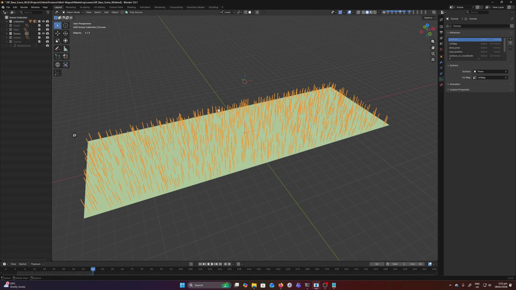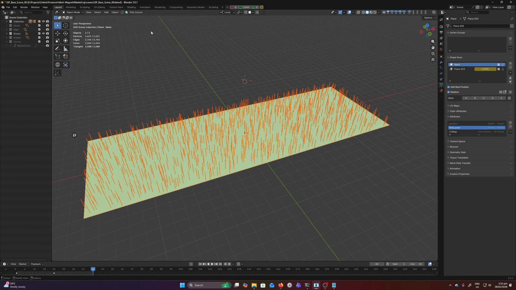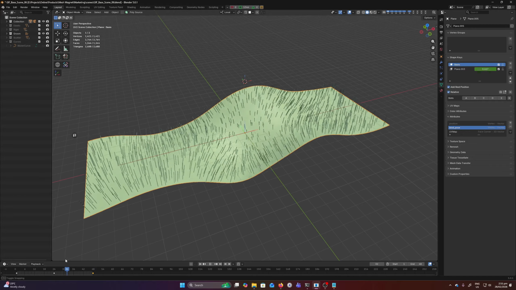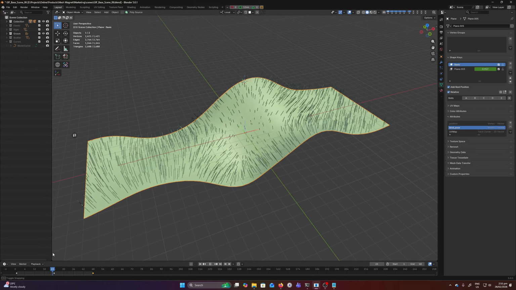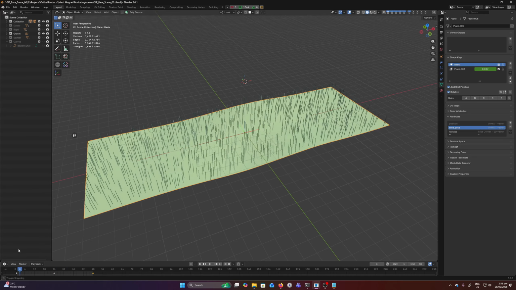Moving on to groom. So we've got a bunch of guide curves here. If we run groom curves in the mode, and we just deform that, you can see the guide curves are following along, which is perfect for transferring a groom from one character to another, for example.